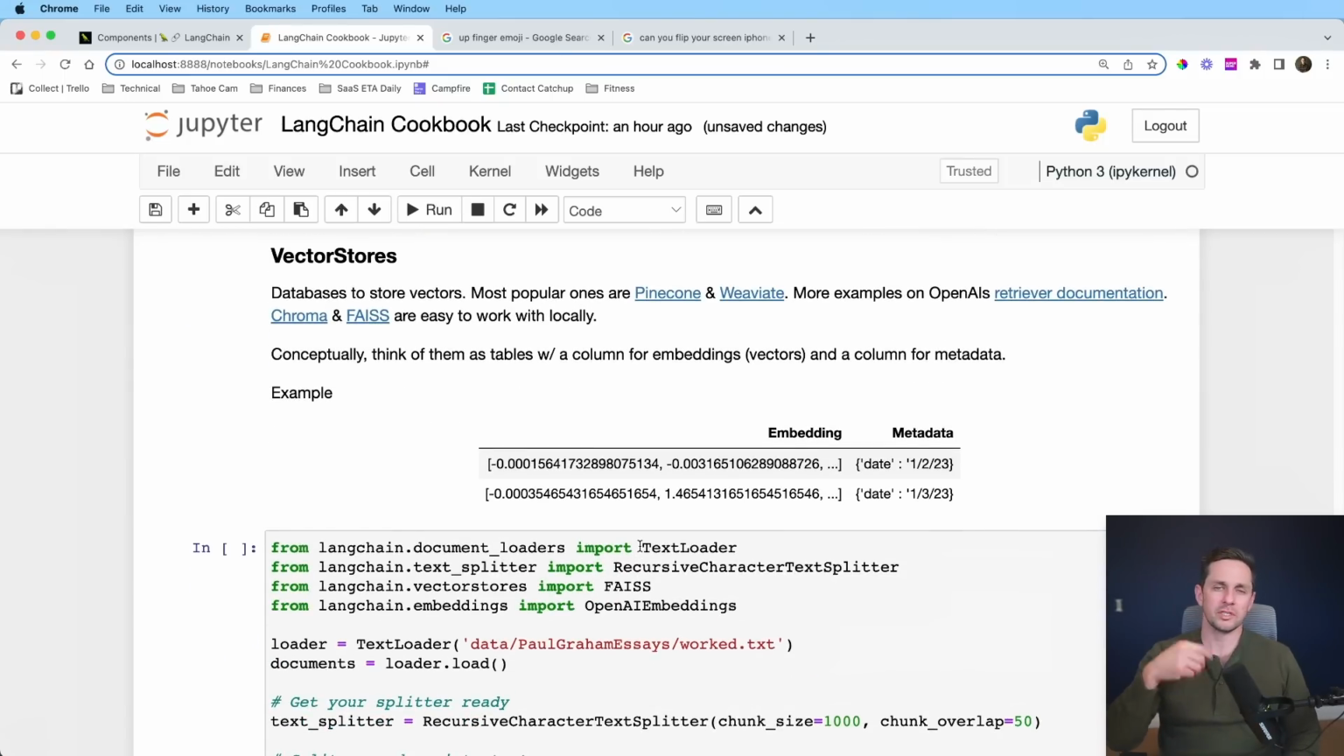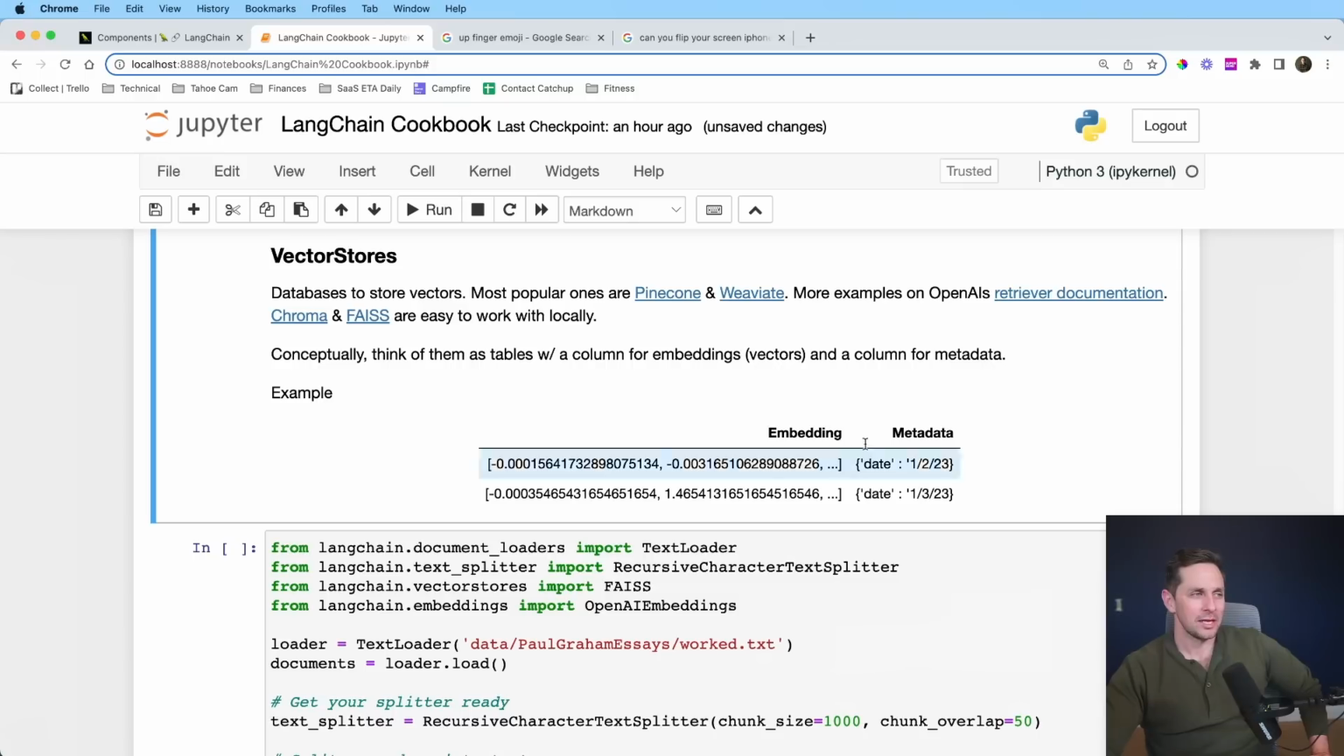Next, let's look at vector stores. We briefly talked about vector stores right before this, but to go into it a little bit further, the way that I think about it is a table with rows with your embeddings and associated metadata that comes with it. An example of it is right here. Two main players in the space right now are Pinecone and Weaviate. However, if you want to, you can go check out OpenAI's retriever documentation and they list a whole bunch of other ones that you may find awesome for you.